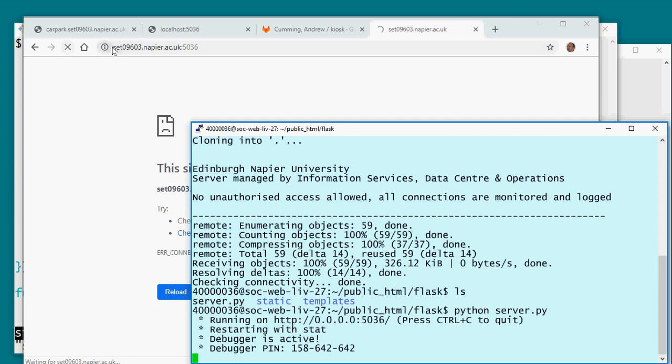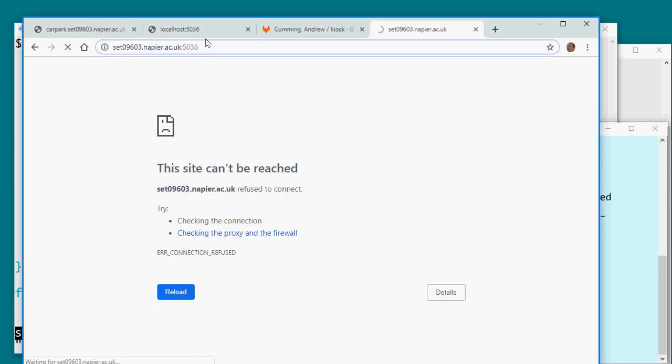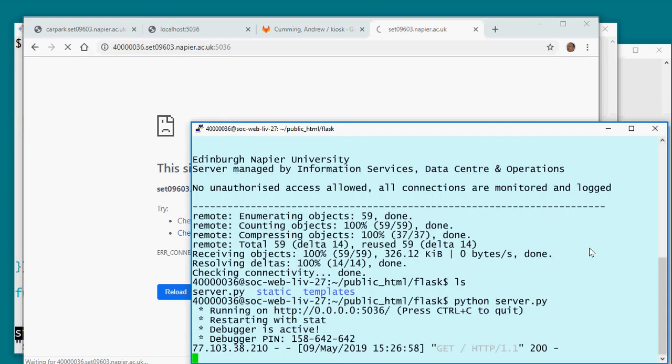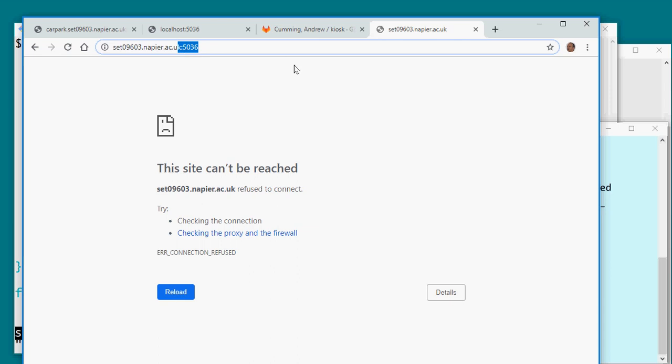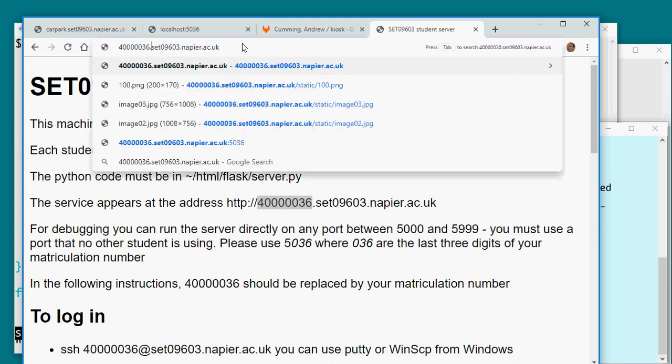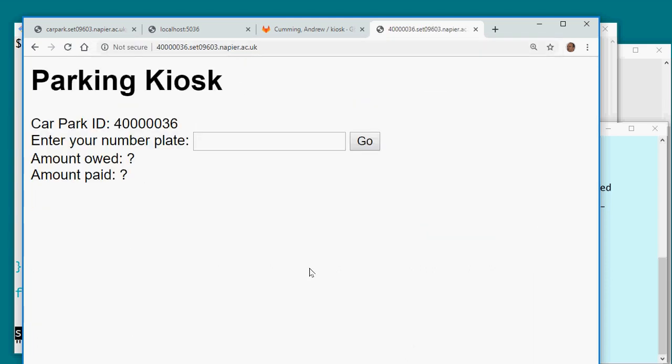Let's try something else. Let's try 40000036 dot. Still not happy. Let's stop the server. Let's see if it's working at this port. Okay, that's not good. It's saying that's the address. Copy that. Put that in there. Dot. Okay, looks like it's an old version.